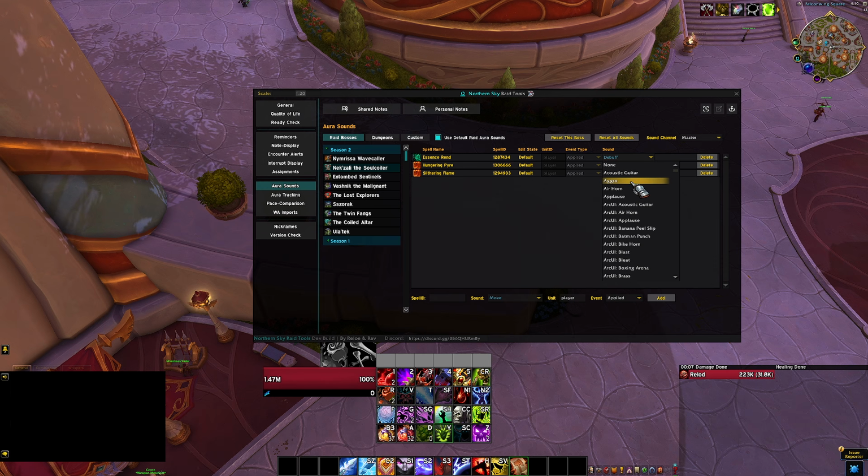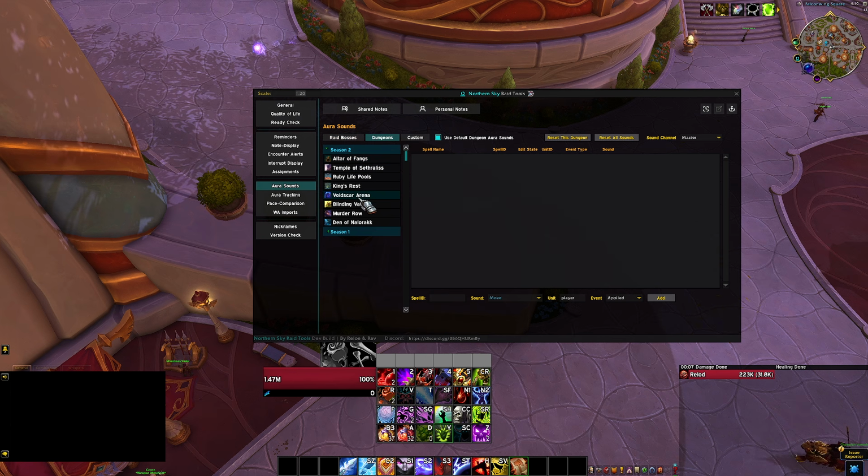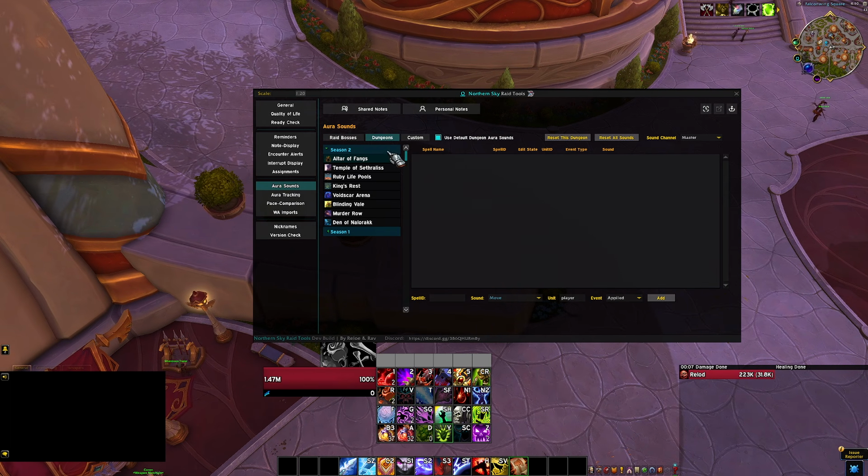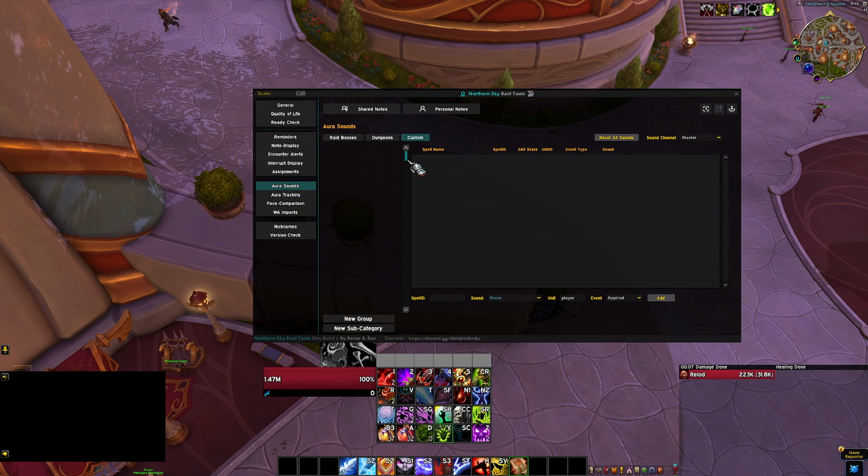Yeah, if you ever make a change here, you can also reset it. You can reset the whole boss. The same exists for dungeons. I haven't done this yet, but yeah, as always, dungeons are probably less maintained than raid, but it will be there. The separate setting here, and there's custom as well.